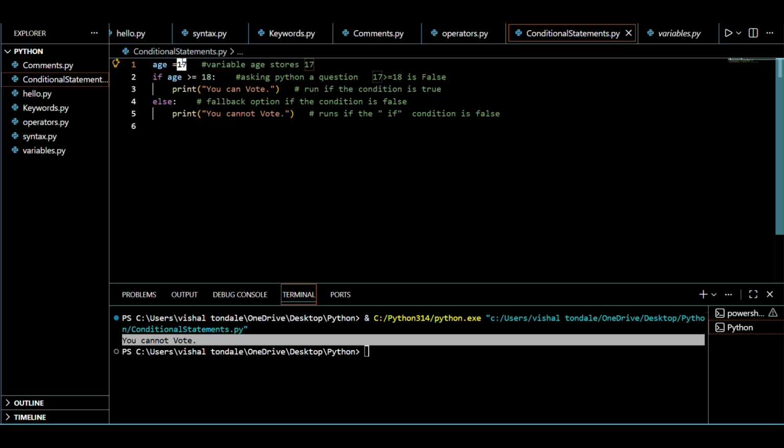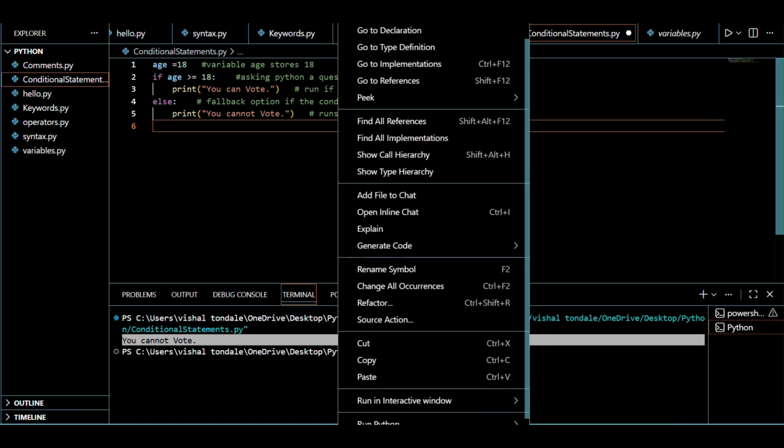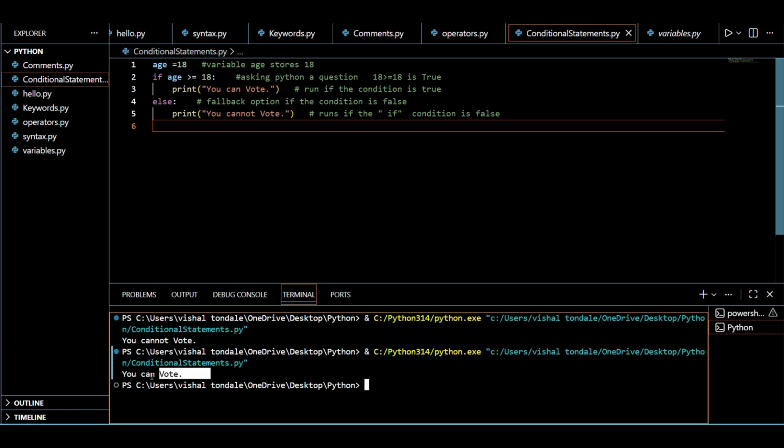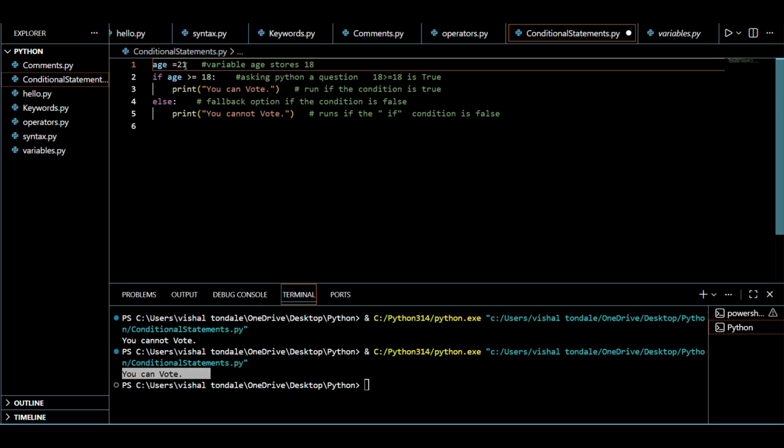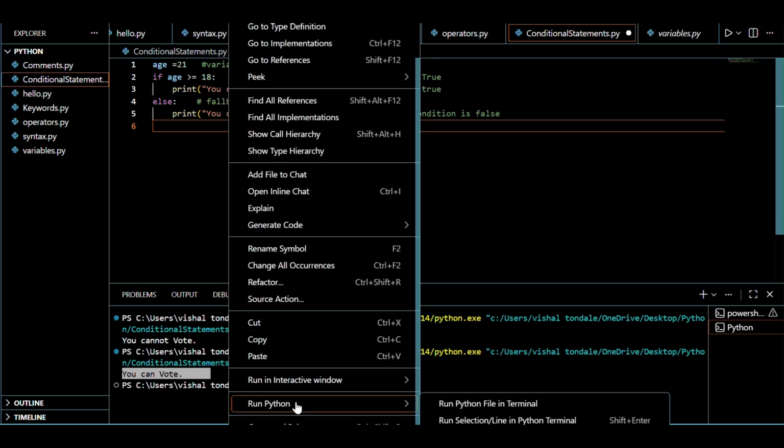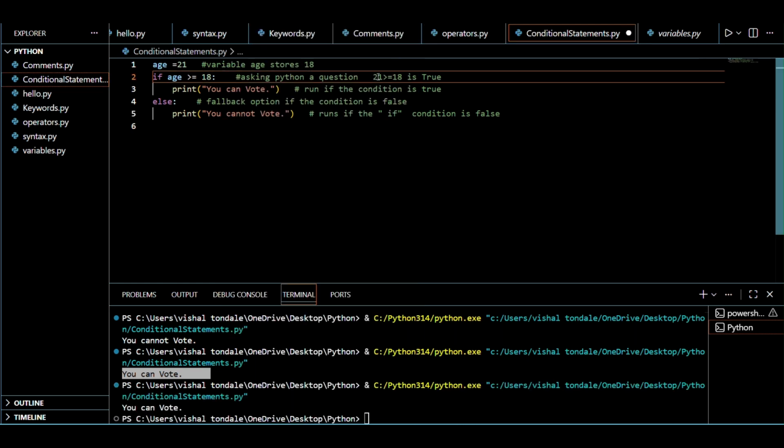Okay, now let's modify the age and set age = 18 here. Age is 18. The question, is age greater than or equal to 18, becomes true because 18 is equal to 18. Python runs the if block and prints you can vote. The else block is skipped. Okay, similarly, let's see for age = 21 here. Age is 21. The condition is true because 21 is greater than 18, so Python prints you can vote.